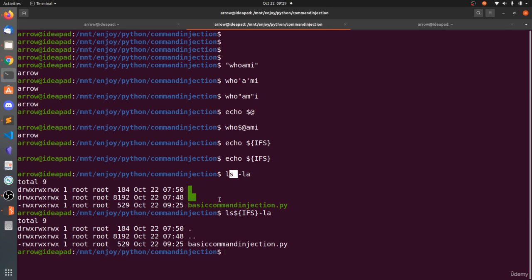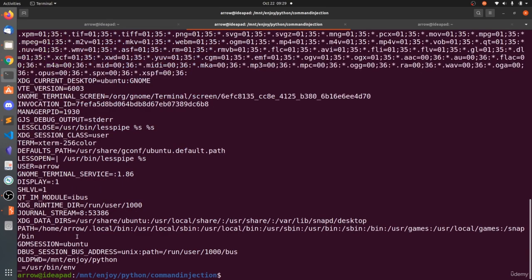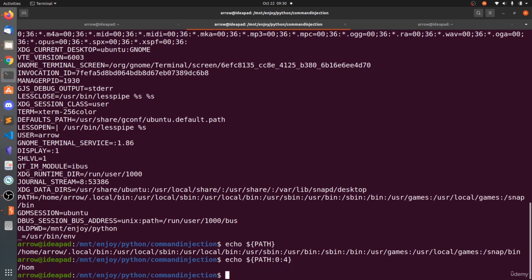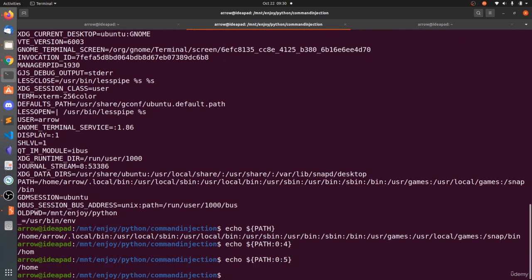Another thing is env, the environment variables. Here you will have so much information, with different symbols like pipe, slash, dot, etc. The usefulness of this is you can say echo dollar PATH, which is the normal actual path variable. You can slice the output from certain characters. If you want only the first 5 characters, you put a colon, 0 to 5, and you get the first 5 characters.